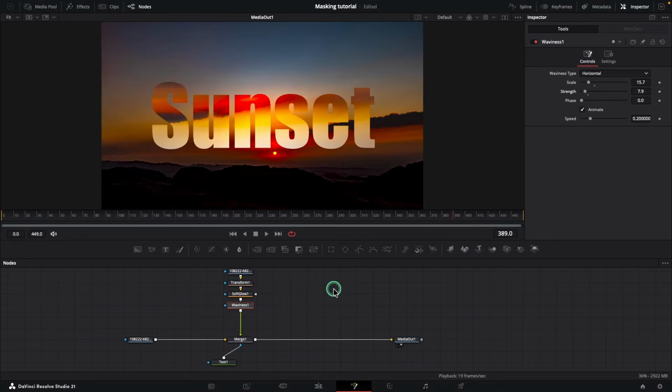Now I'm going to search for the grain node and add it. I'll decrease the grain power just a bit. And now we have our effect.